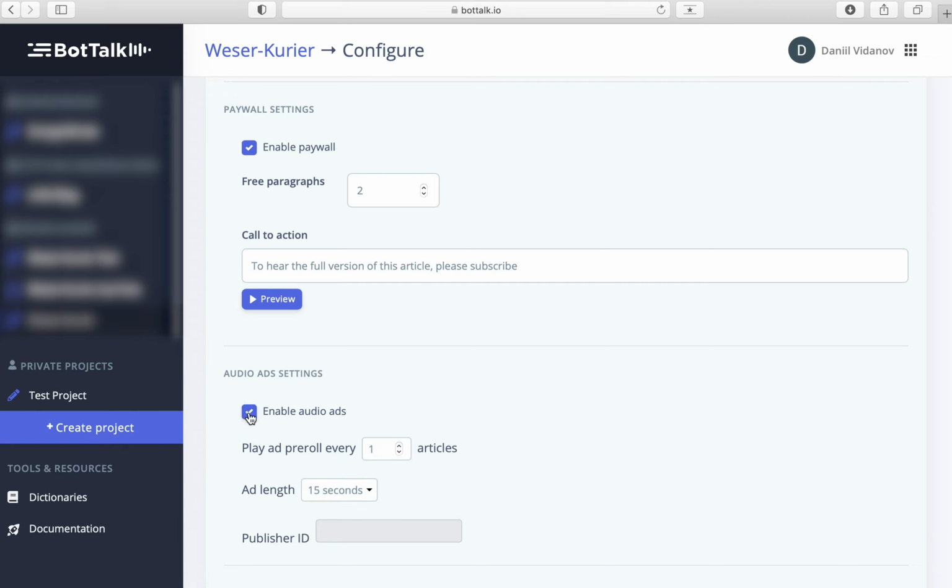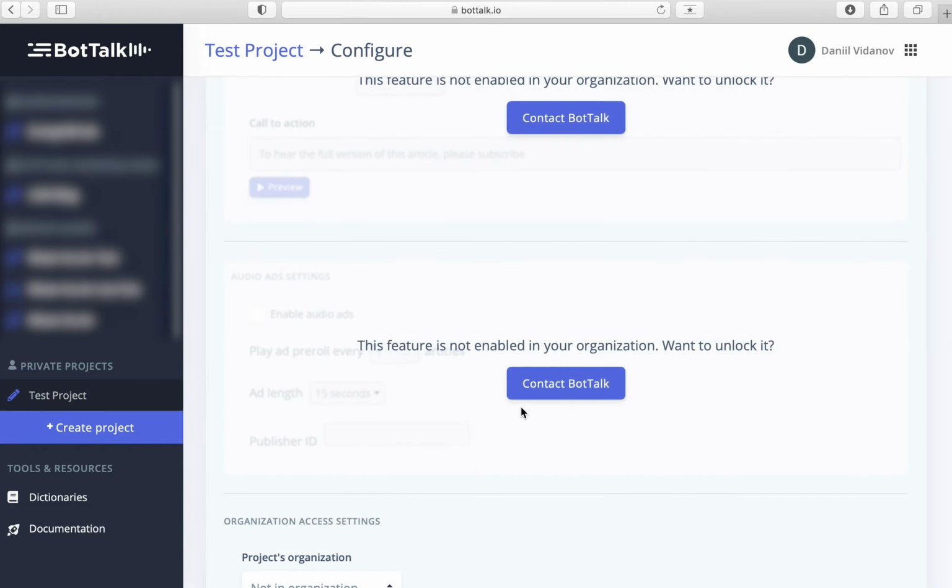You, as a publisher, can configure how often your users hear the pre-rolls, every 3 articles, every 5 articles, etc. And how long those ad audios will be: 15, 20, or 30 seconds. BotTalk audio advertising is a premium feature and works only in combination with BotTalk Web Player.